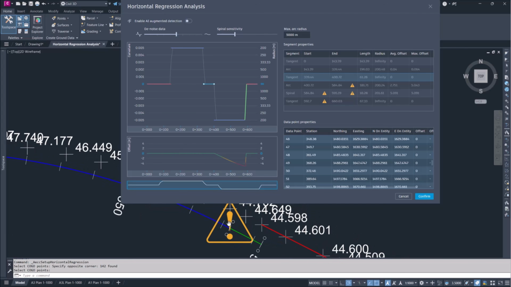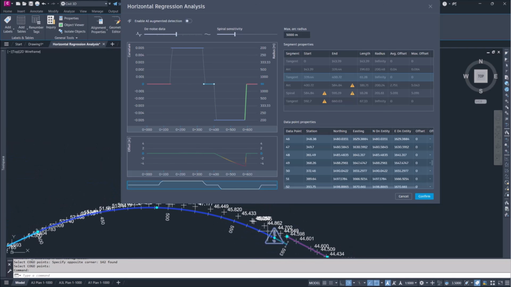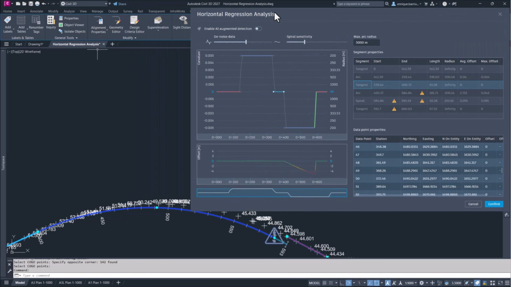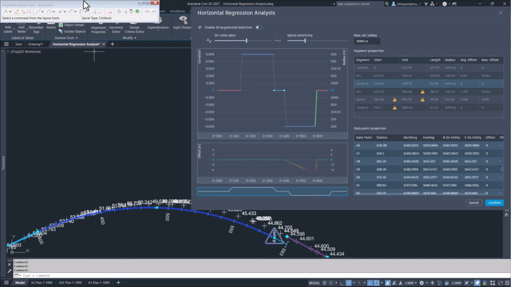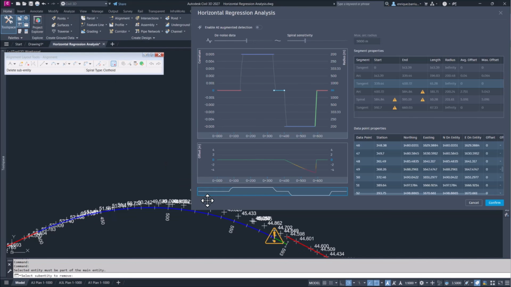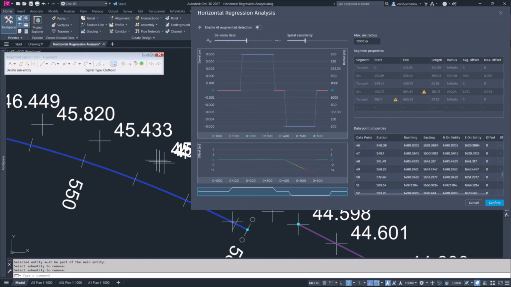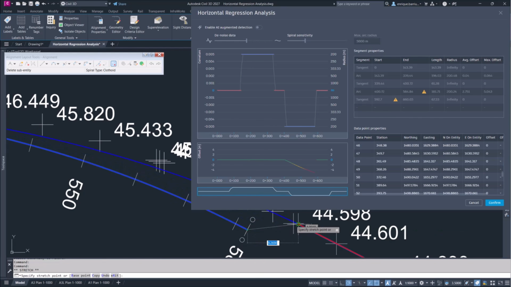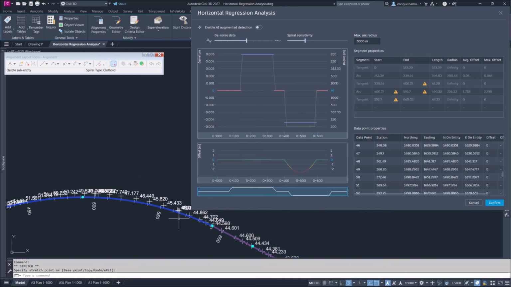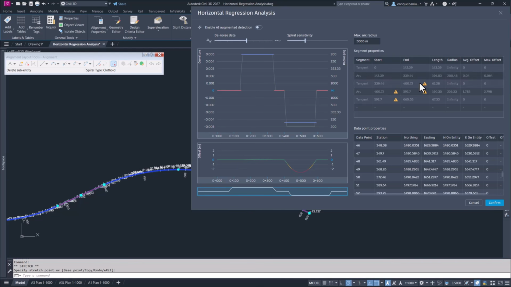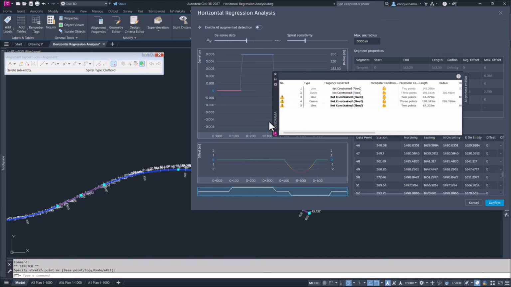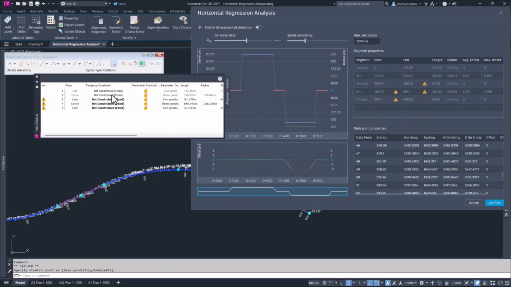If I go here, I can go to Geometry Editor, and I'm going to remove that spiral. I'm going to move that point over here. You can see that I have some warnings that the tangency is not kept, so I'm also going to change the curves to constrained on both sides.